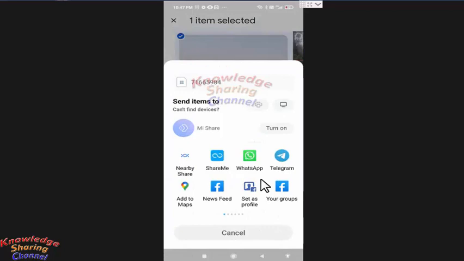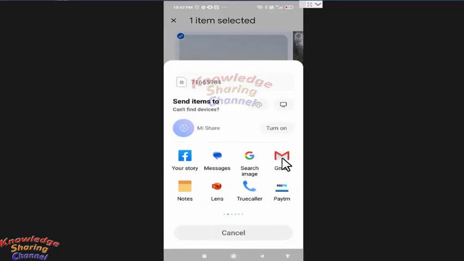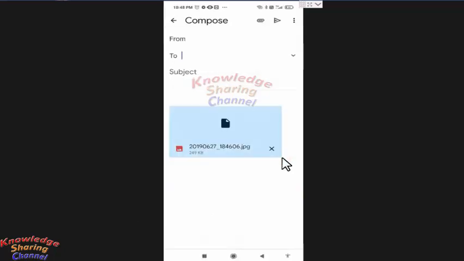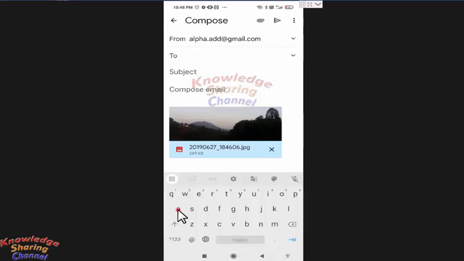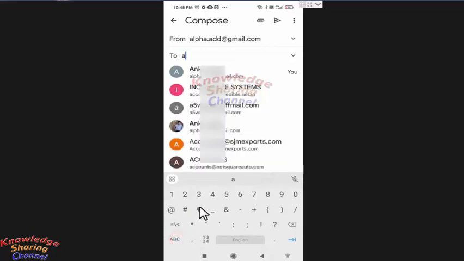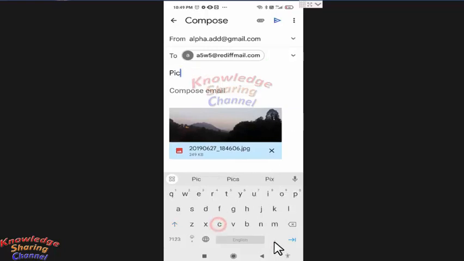Now here I will try to find the Gmail app. So here is the Gmail app. Press on it. Now here you need to enter the email address of whom you want to email this picture. Add a subject. Now after entering all the details, you need to press on this arrow to send this email.